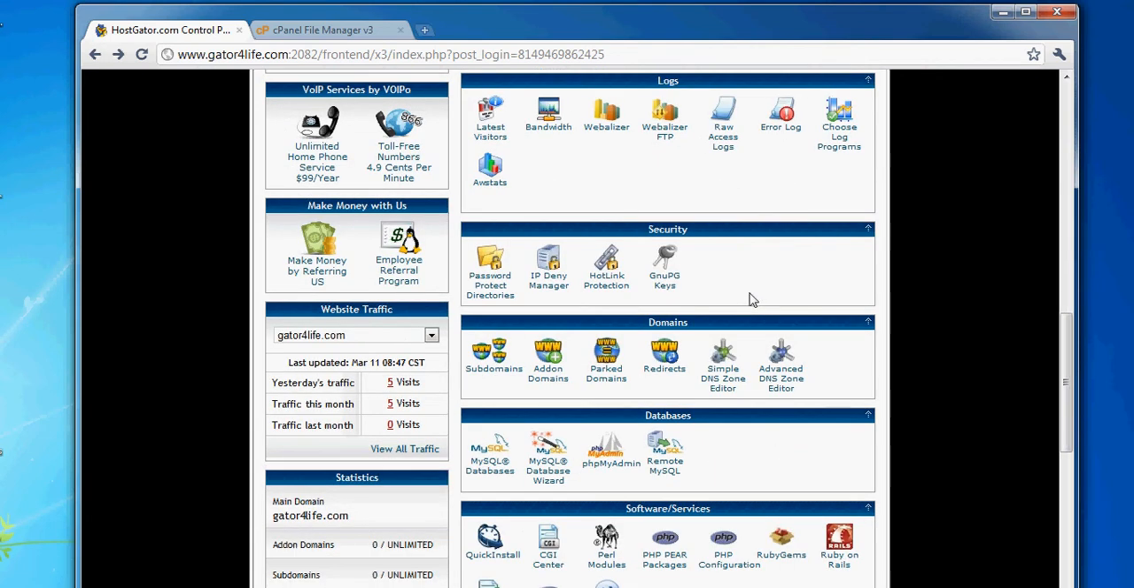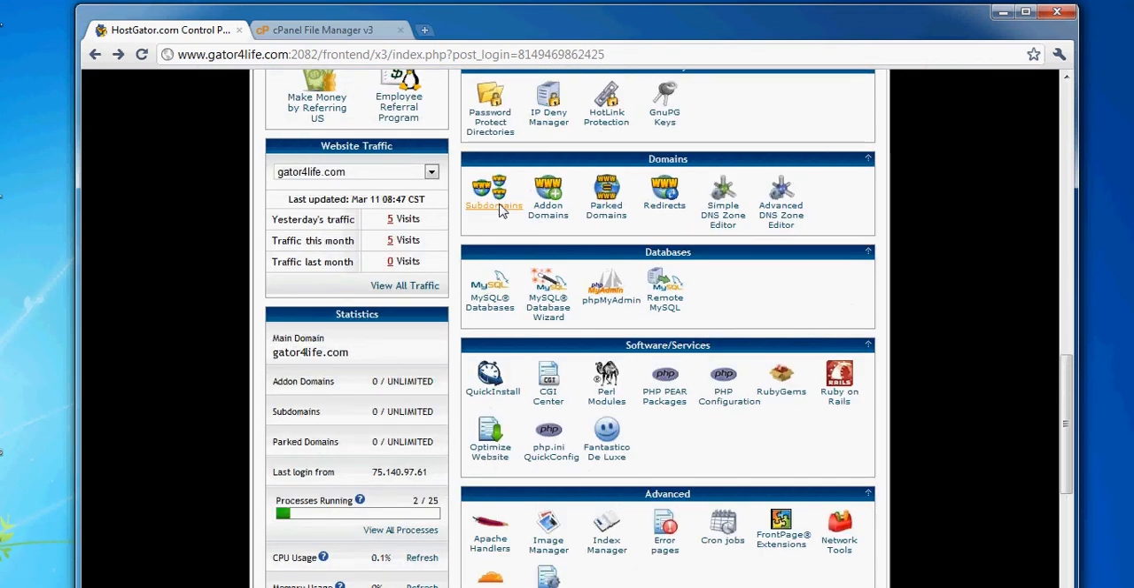Let's see, what else do we have here? So that's for managing different databases. Generally speaking, you won't need to get into that if you're just doing basic WordPress or Joomla websites, stuff like that.